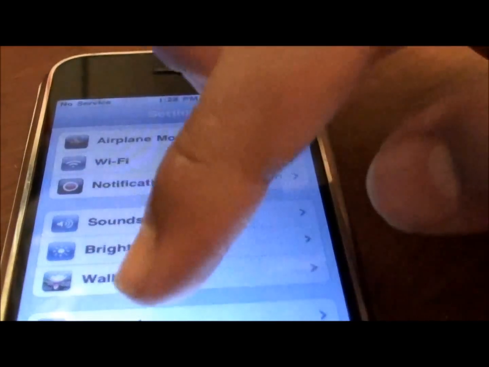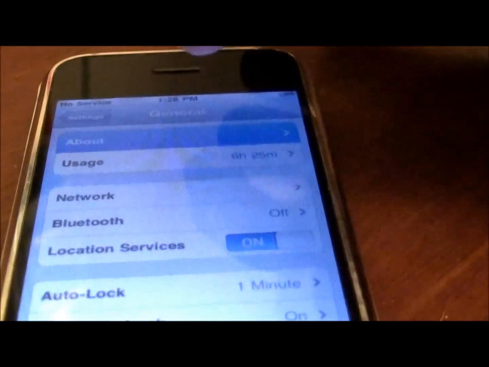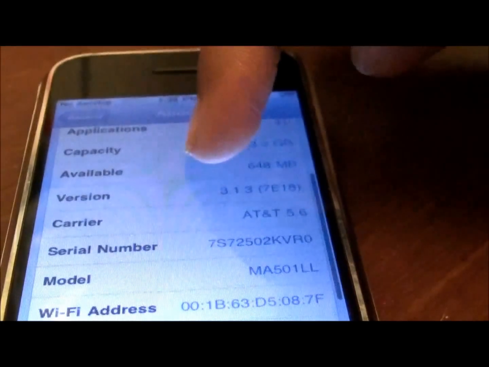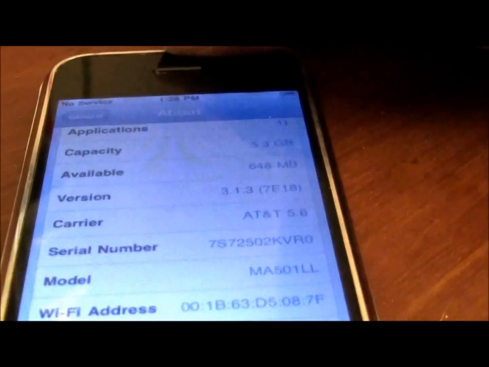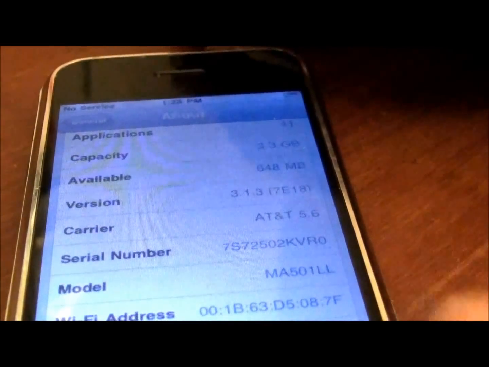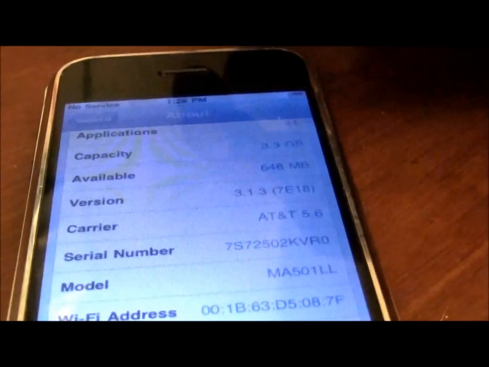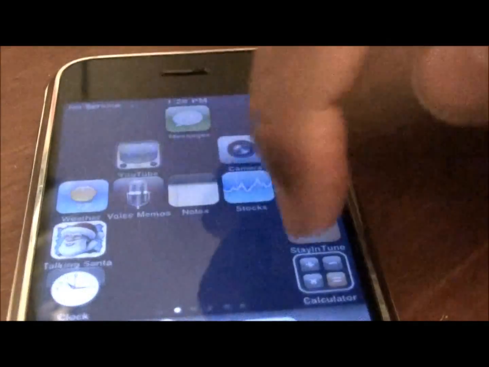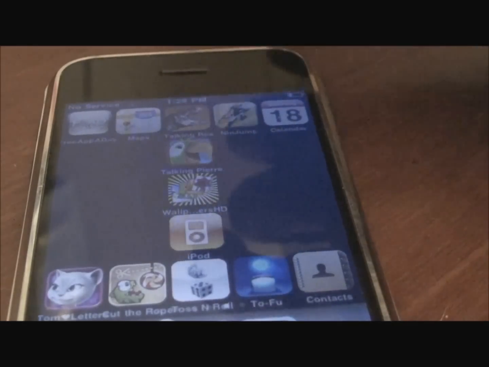And if you want to find what firmware your phone has, just go to General, go to About, and go to Version. See, I have the 3.1.3. And before you do this, make sure you update your phone as much as you can using your iTunes. And I recommend that you keep a backup of all your apps. So, let's get started.